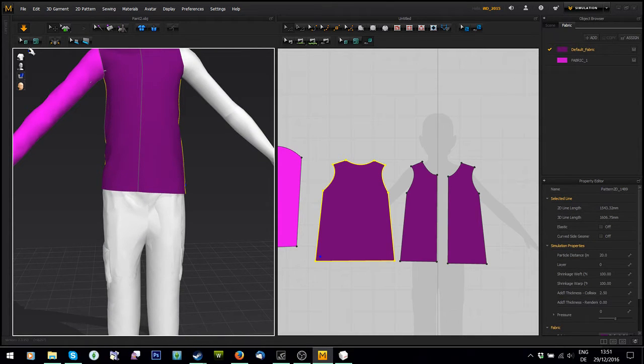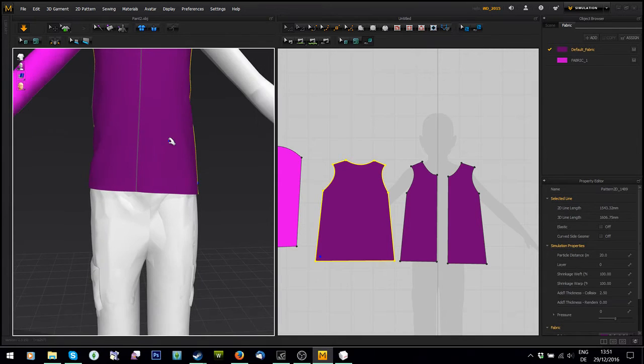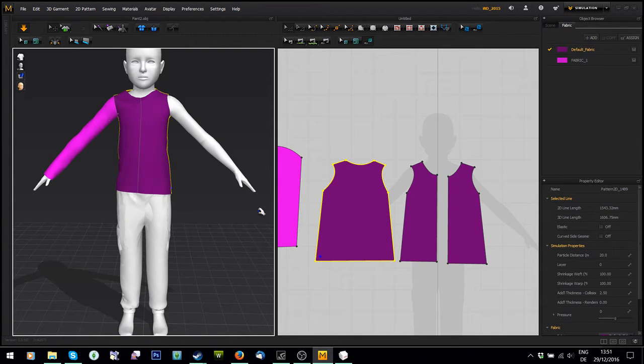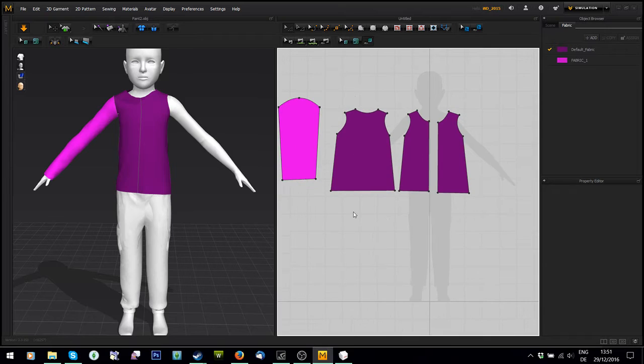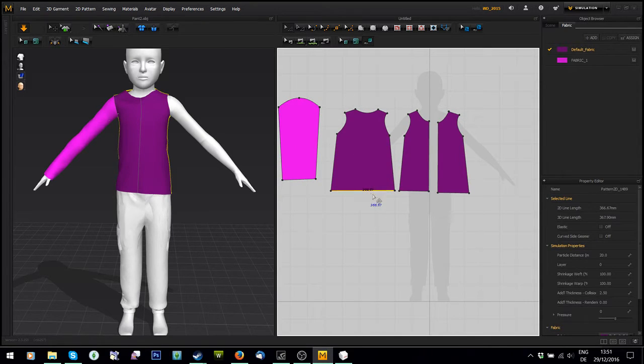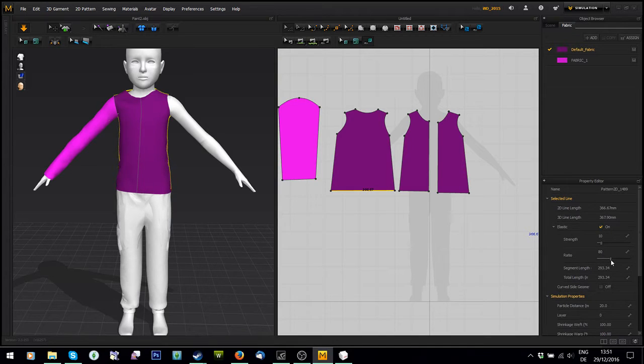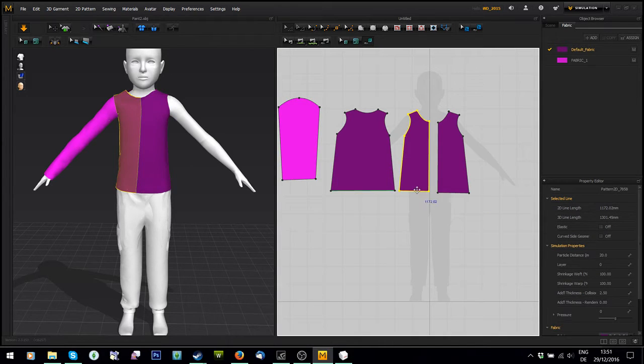Right, what's next? What is also pretty cool is that I can turn on elastic. I can click one of these lines, and here in this corner you can see I can put elastic on or off. And if I put this down, then it literally, I've got to do it for both the front pieces as well, so you can see.